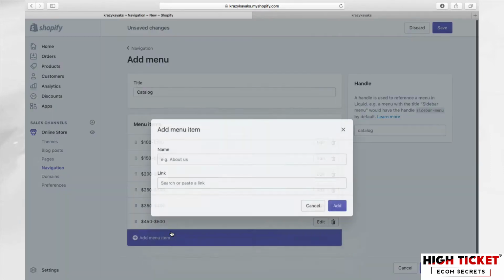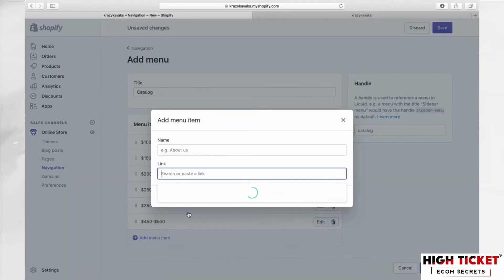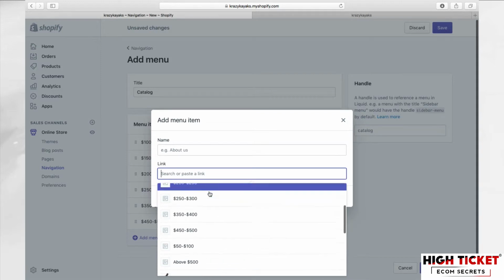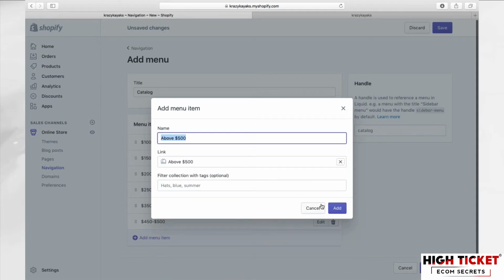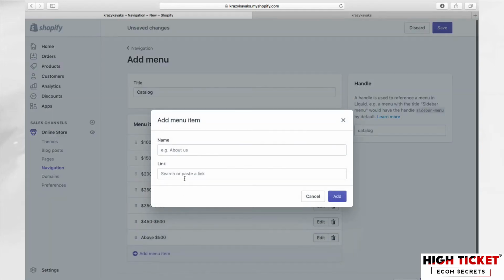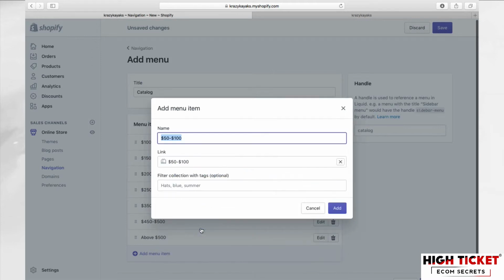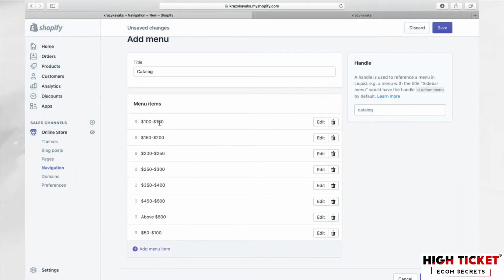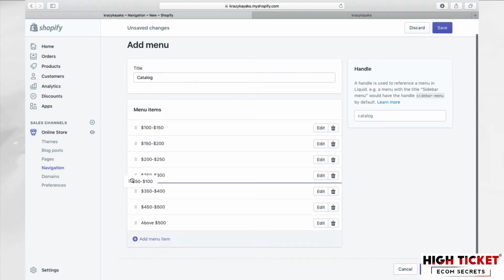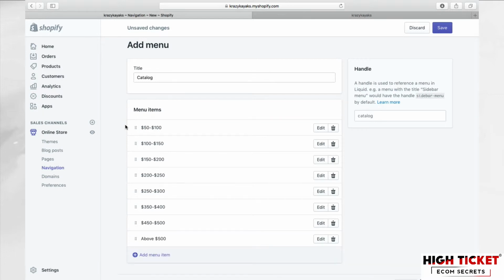All right, and last but not least, above 500. Actually, I missed the 50 to 100 here. And that's actually a good thing because I can show you how to move them around a little bit. All right, so the way that this appears here is exactly how your menu is going to look, right? So obviously this 50 to 100 is out of place, right? So you just simply click on these and you can move it right up to the top like that. And so that's how you can reorganize.